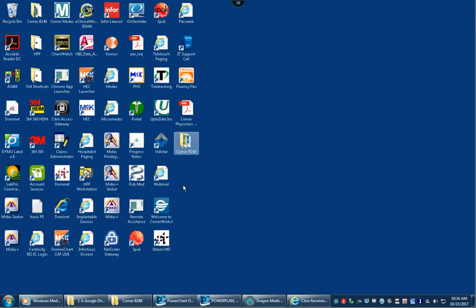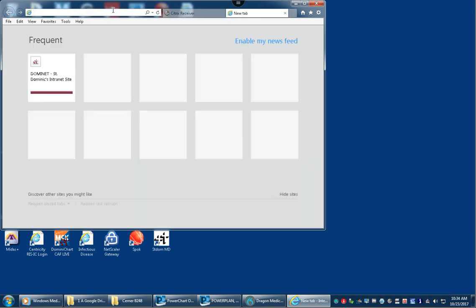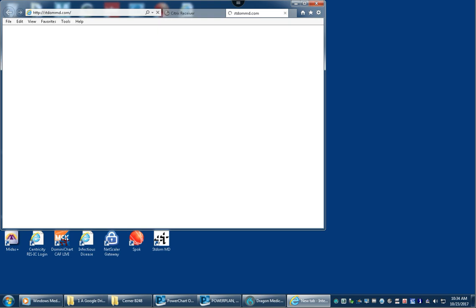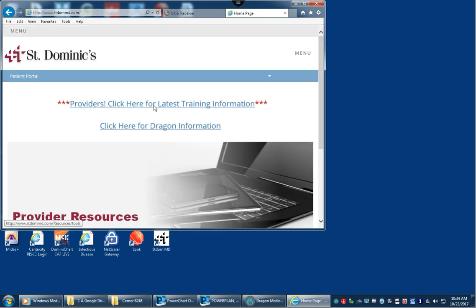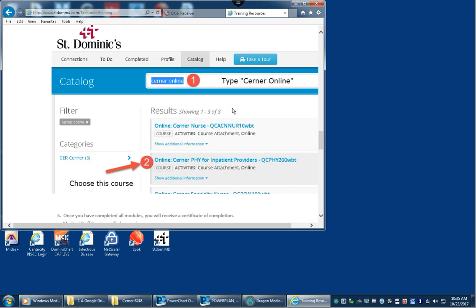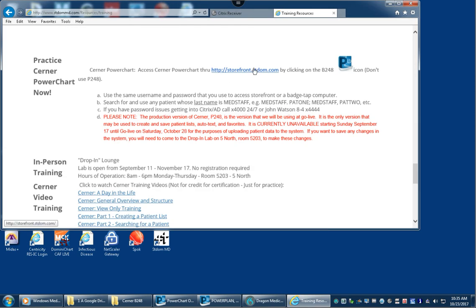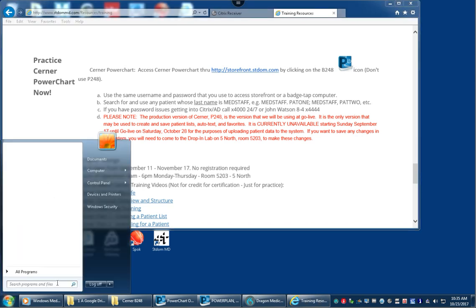If you want to find more information about that, then please go to stdommd.com and click on this providers click here, and then as you scroll down you'll find some information right here on how to access that Powerchart, and here are some patients that you can use to just explore. There'll be a lot of junk on these patients because they've been used heavily, the ones that end in MedStaff, but there's also a couple others.